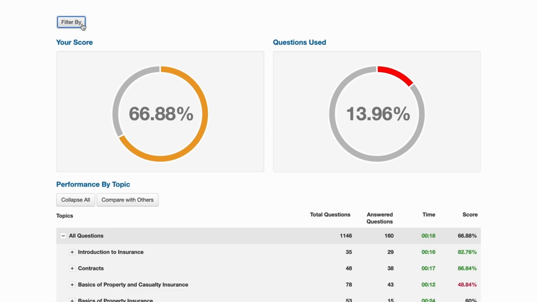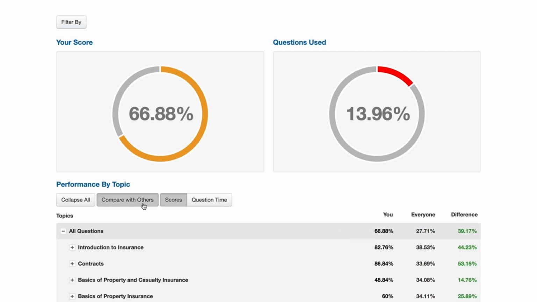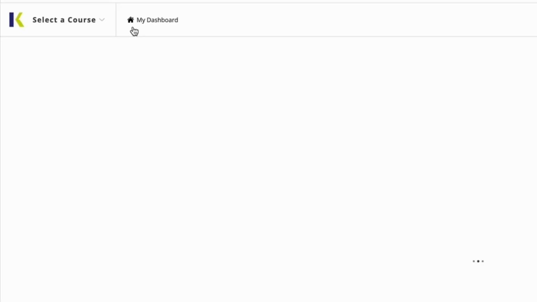If you'd like to understand how you're doing compared to other learners, just click on Compare with Others and Scores. The results will show your scores versus all other learners. Click the My Dashboard to return to the dashboard.